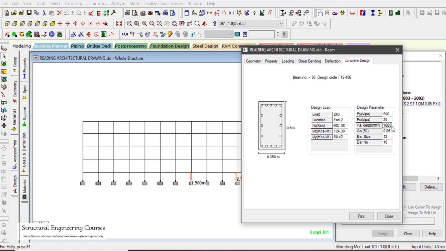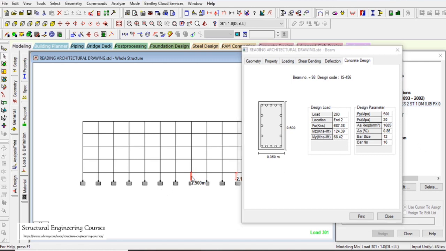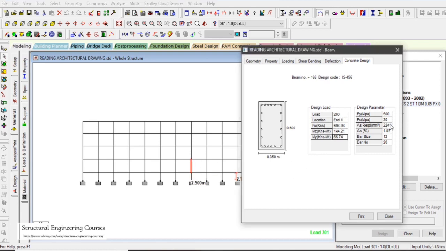So I only see this area of steel required, 116.1685. Above that we are getting 2241. You can see that the area of steel required is lesser at the bottom and more at the top. Basically what is happening here is that PU is more, that is 687, and the bending moment is lesser for this particular column, that is 124 and 68. But at 144 and 65, the bending moment becomes higher and PU becomes lesser. And if we go up, you can see that PU becomes less and the bending moment also becomes less.